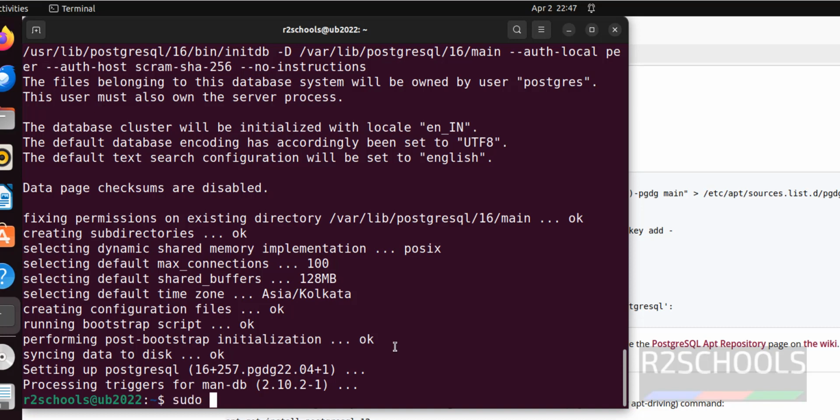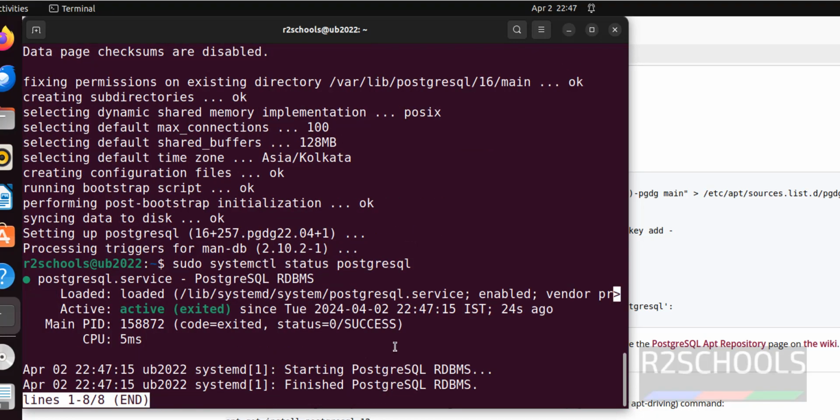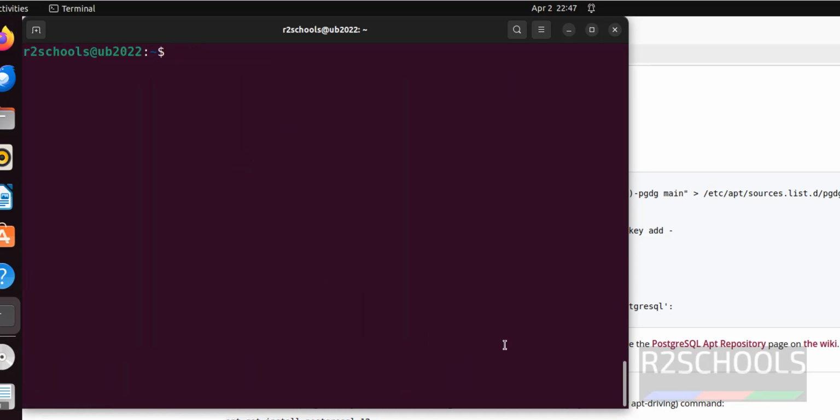Let's verify. Sudo systemctl status postgresql. See, PostgreSQL service is installed and it is active. See, it has started 24 seconds ago. Q to quit, Control L to clear screen.